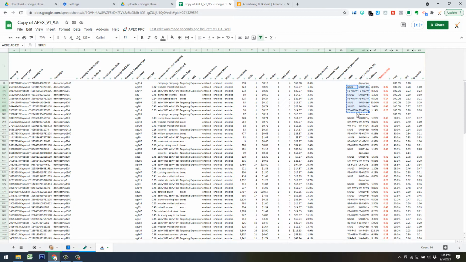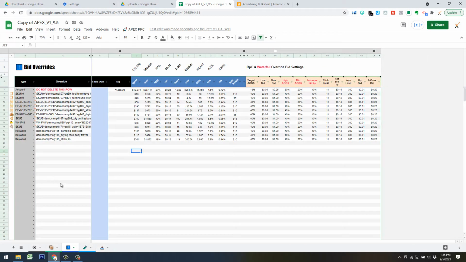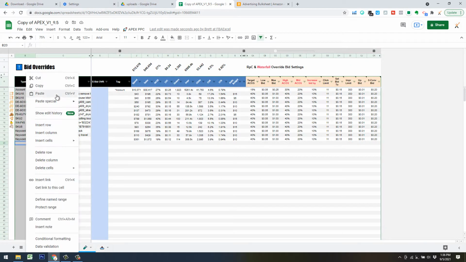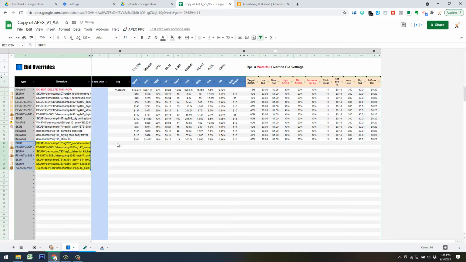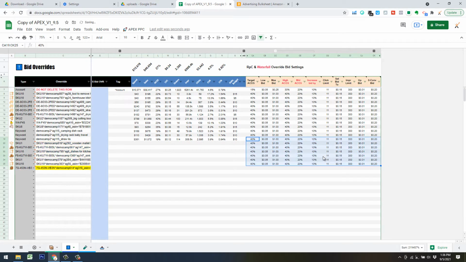And what's nice is you can take these over to the bid override table, paste these guys in, and then again these are showing yellow because we don't have bid inputs assigned, but we would either assign a fixed bid or drag those down. And I missed one.